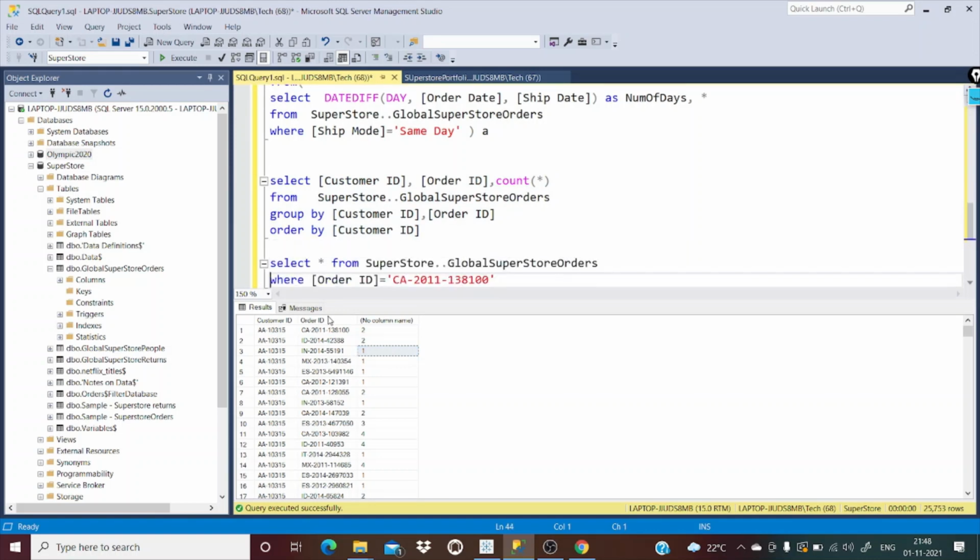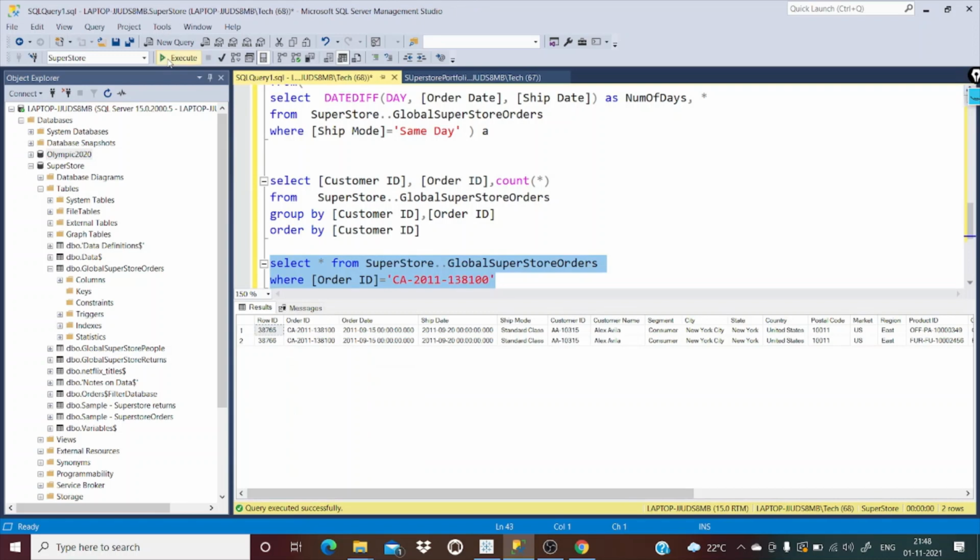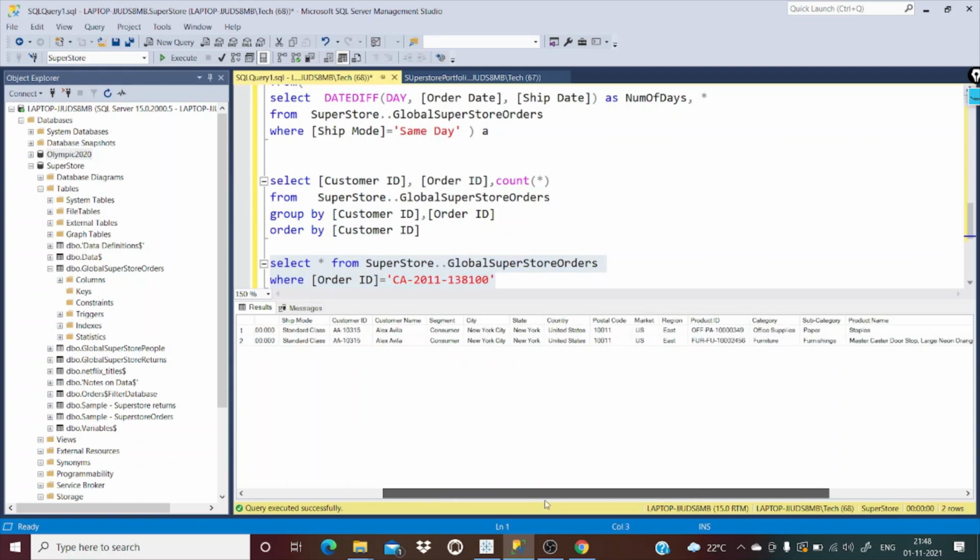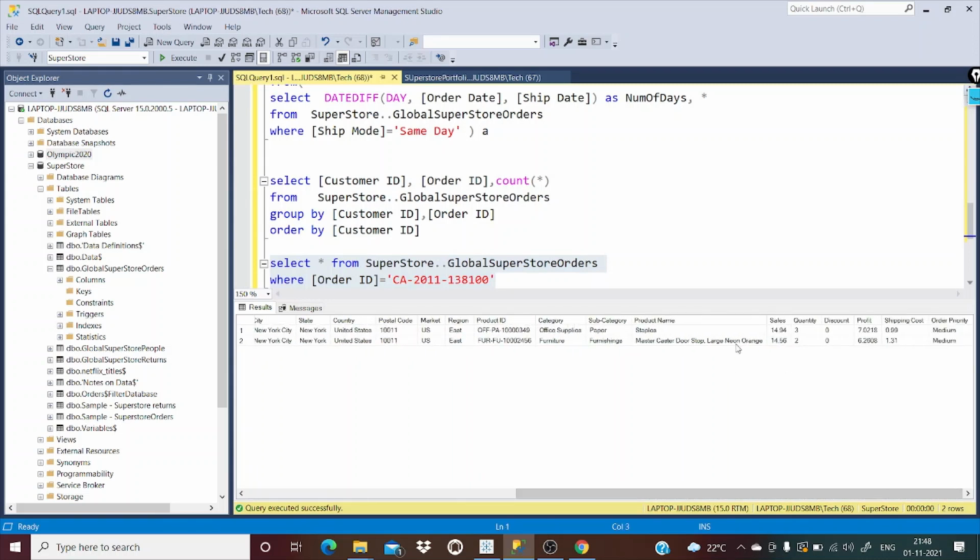And then I just want to see the details of this order, so I'm just giving this order ID and then just checking. So it should ultimately return me 2 rows. Yeah, it is. So this is the order ID, and then order date is 2011, and these are the product name and then all other details.